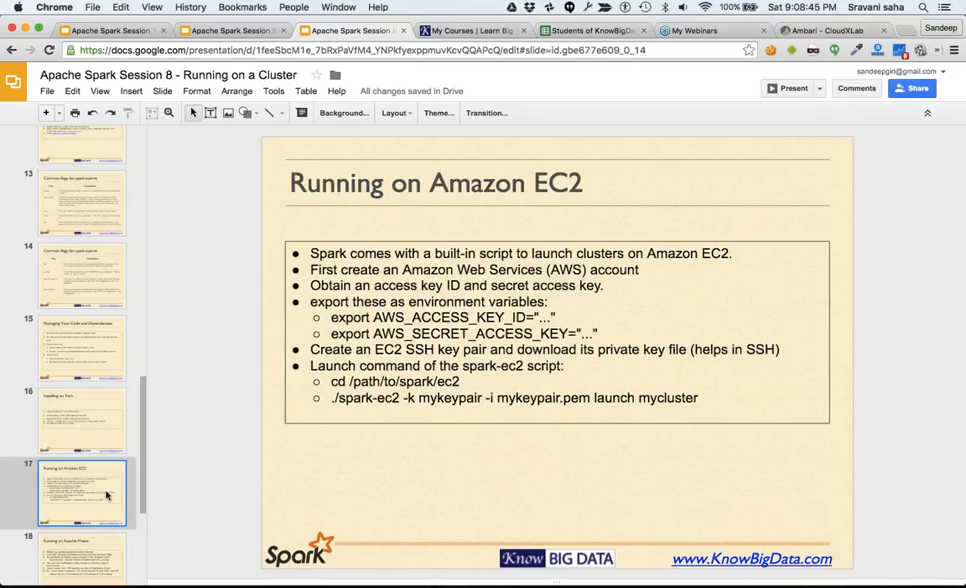If you are running on Amazon EC2, Spark comes with a built-in script to launch clusters on Amazon EC2. If you are not using YARN and you want to use Amazon EC2's built-in capabilities, you'll have to first create the AWS account, obtain the access ID and the secret key.